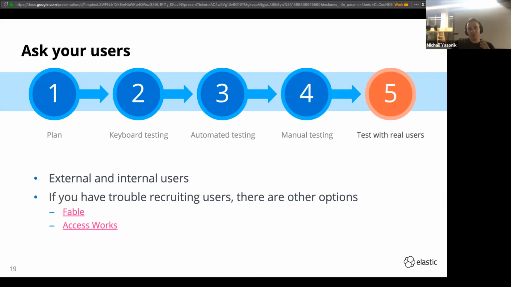And then the last step, when you've got a good bar and you think you're good to go, is start testing with real users. If you don't use assistive tech daily, you're not going to be very representative. You can reach out to external users, you can reach out to internal users. We're a big company. There are also services out there that will recruit users of different assistive tech, and they'll run through your software with you.